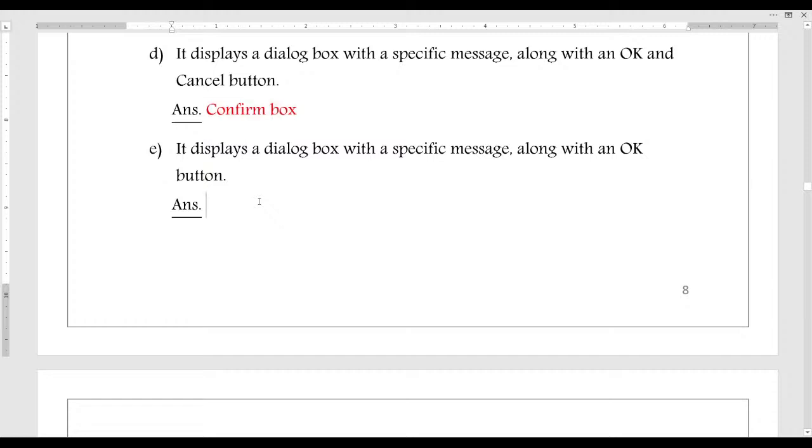E. It displays a dialog box with a specific message along with OK button. The last one. Where are the answers for question E? Yes. Alert box. Excellent.